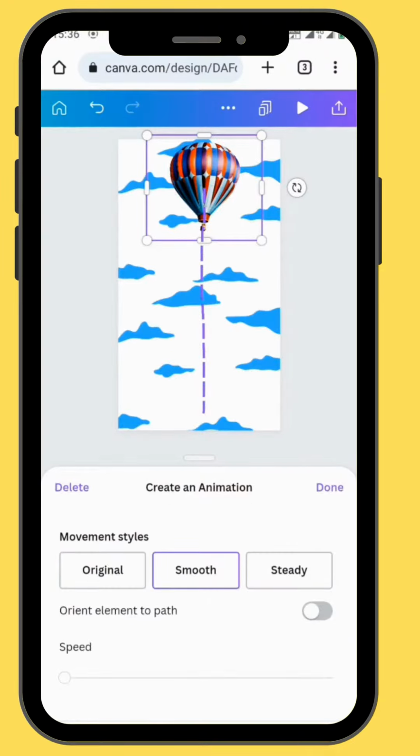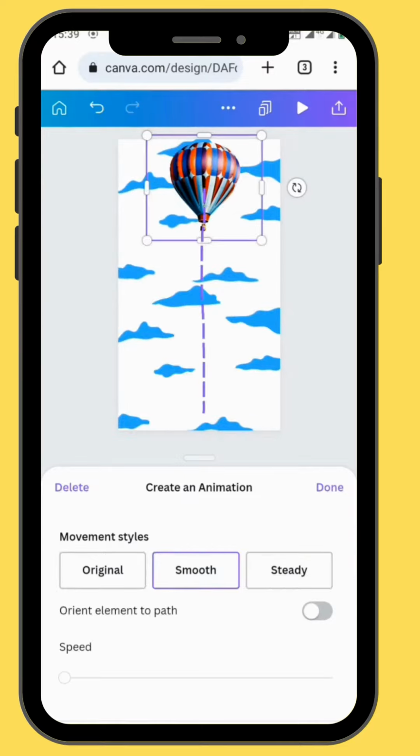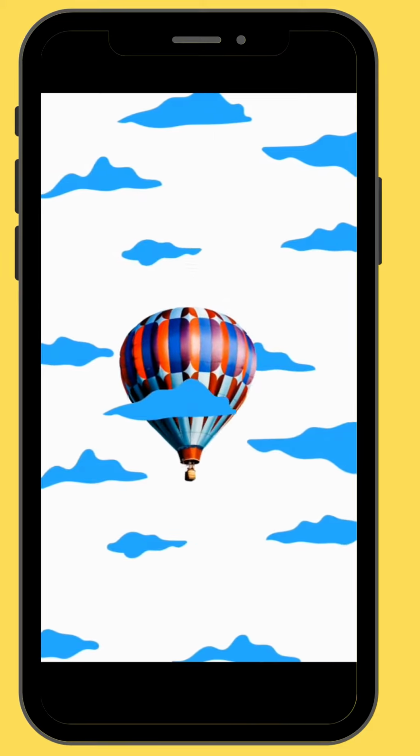Depending on the movement style you desire, it can be original, smooth, or steady. Once you've decided on your movement style, press done. And this is our final project.